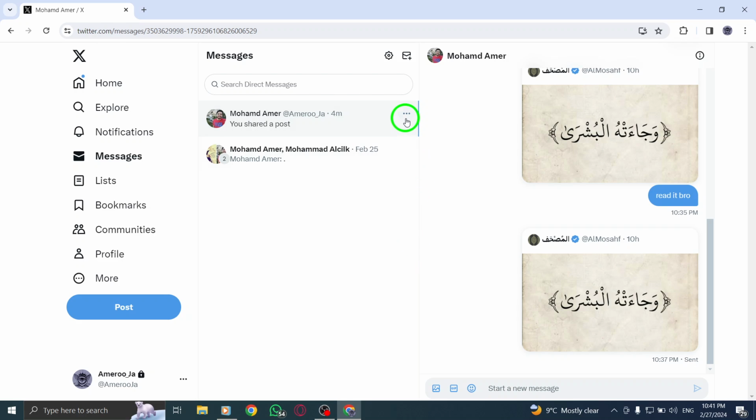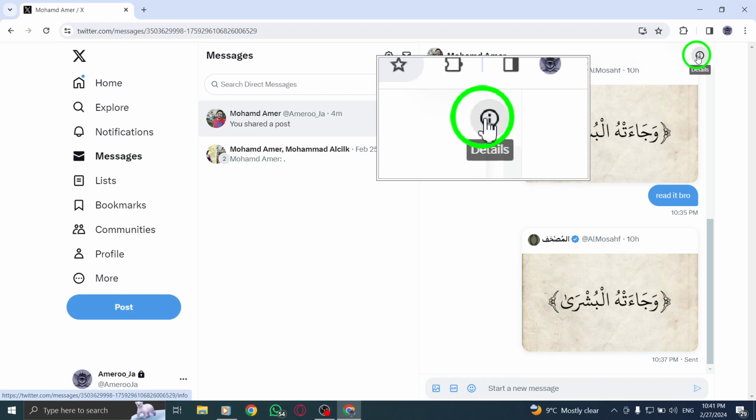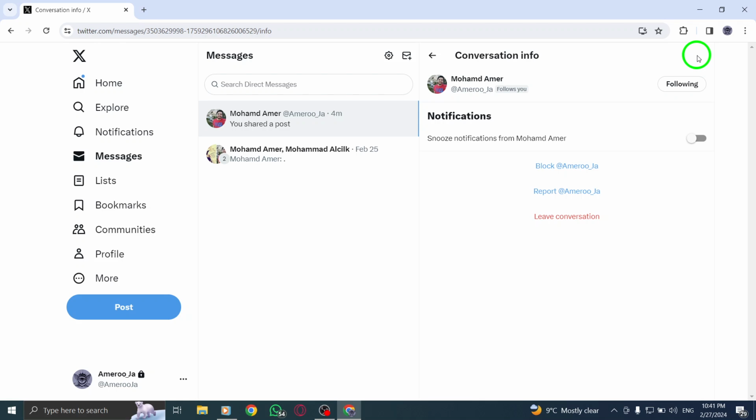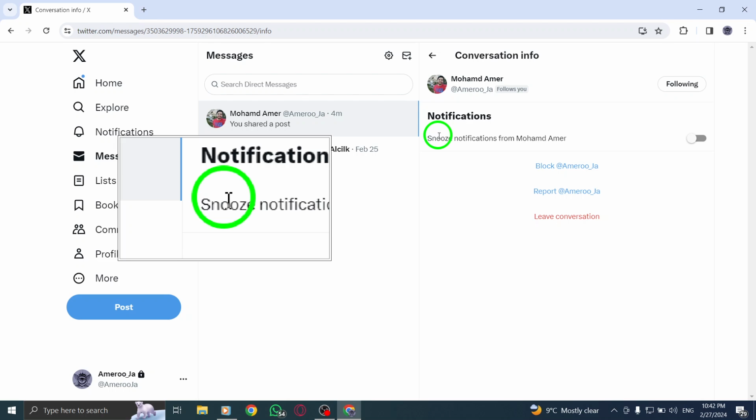Next, click or tap into the message settings located within the conversation interface. Then, locate and click or tap on the information icon within the conversation window. From the options that appear, select Snooze Notifications.